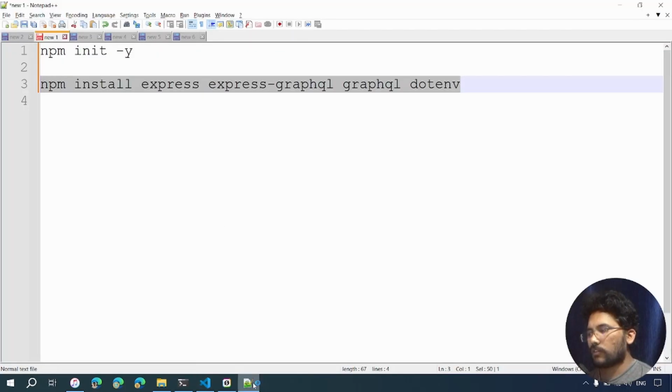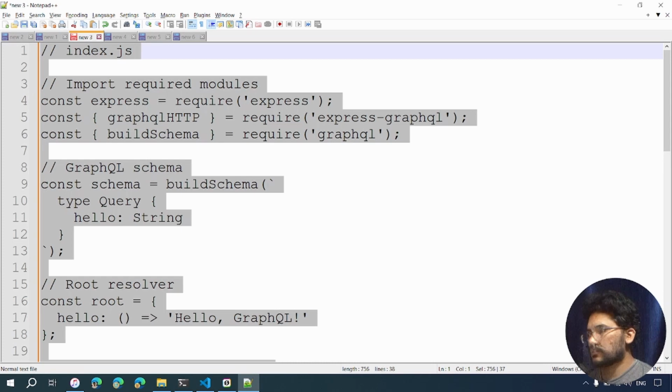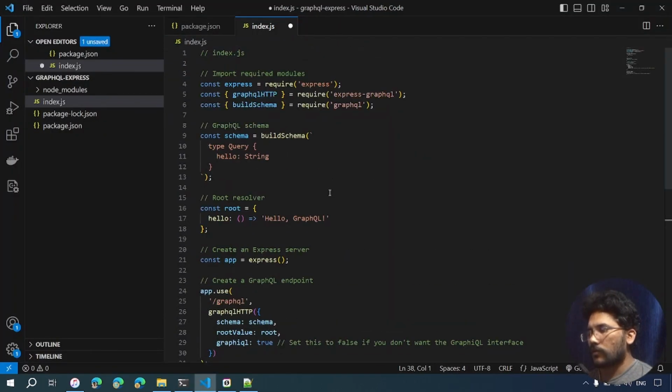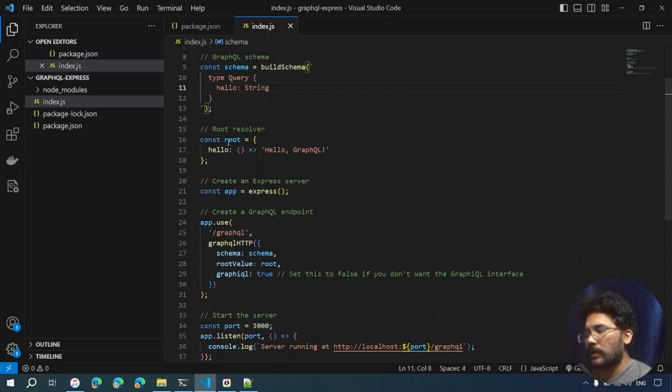What we are going to do is I will just copy paste certain code here, and I will explain. First we are importing express, express-graphql, and GraphQL for the schemas. It's a simple welcome schema, which is going to display hello. The query is very simple, and each GraphQL setup has three layers. One is the schema, one is the root value, and one is that the GraphiQL interface is enabled. Okay, so these are the things which we want to do.